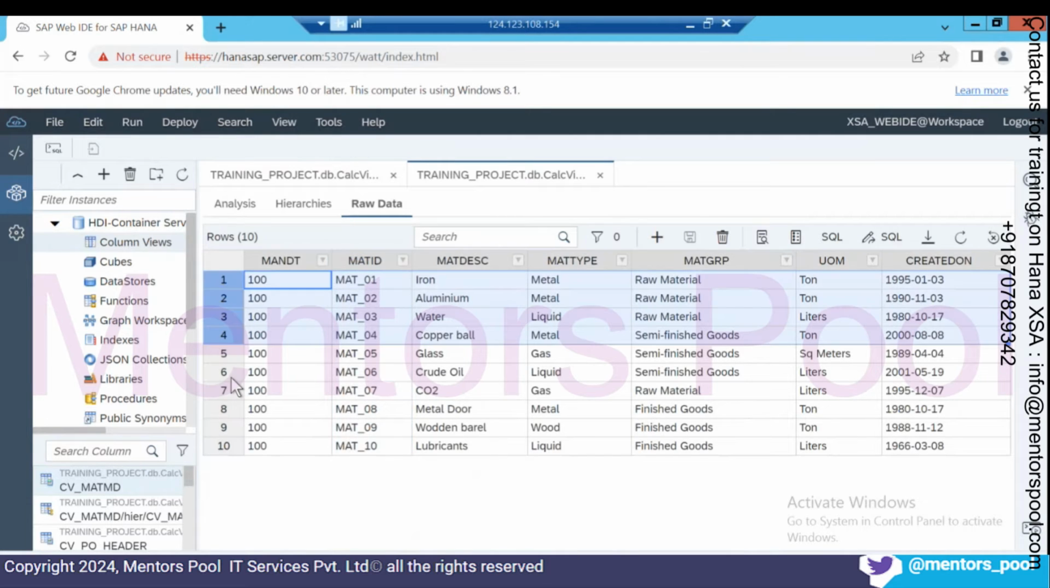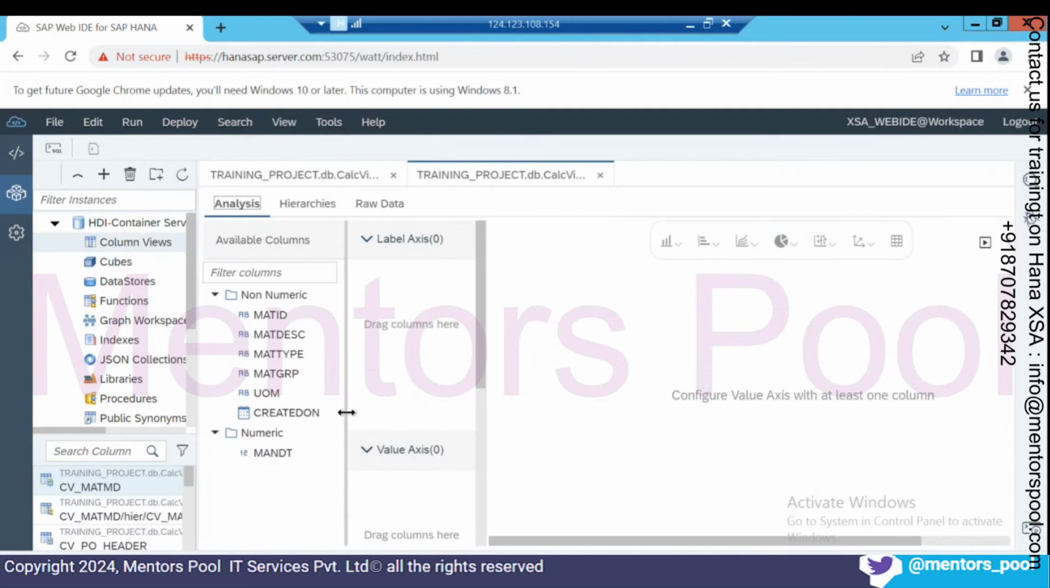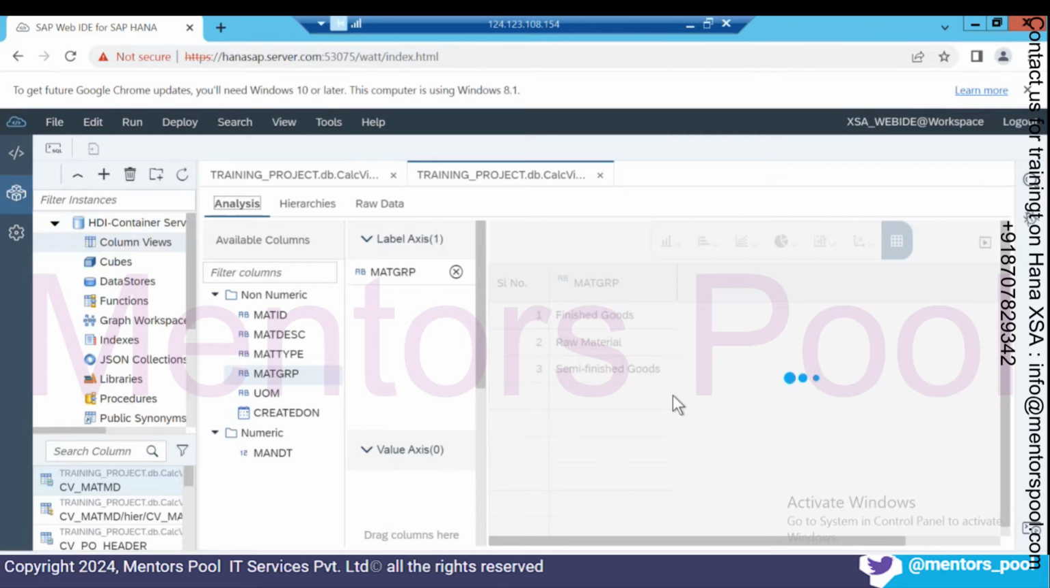So if you remove material ID, ideally you do not need those 10 rows, right? It can be something else. For example, material group. If you simply pull in material group, you will have only these three things. So let's see how the aggregation behavior is working here. So if you pull in simply material group, it is doing a select distinct, right?